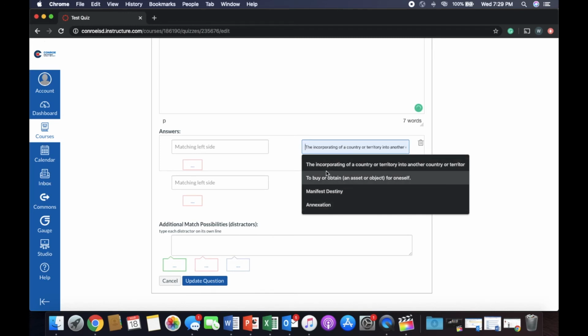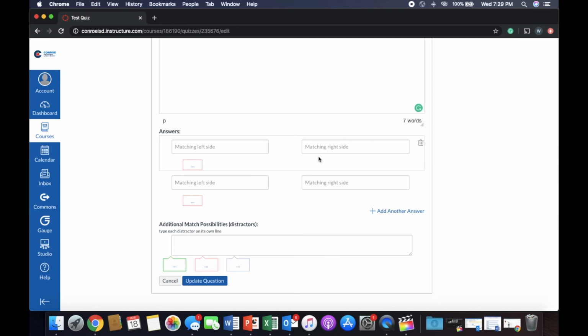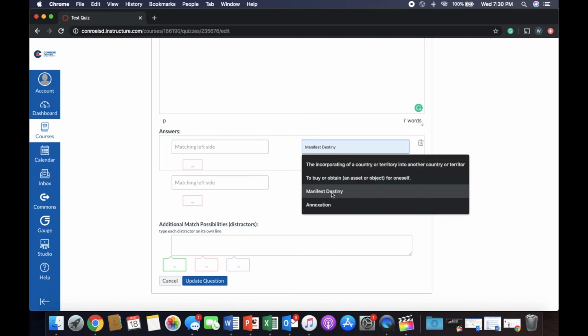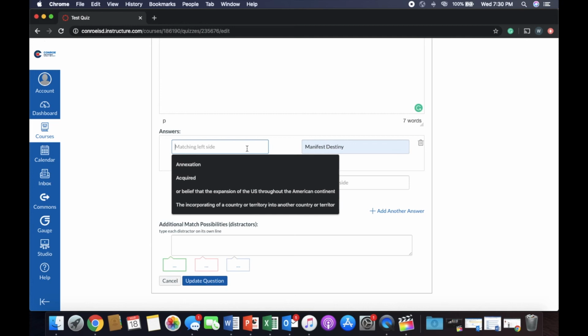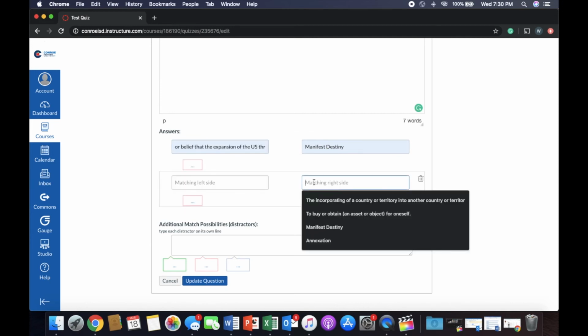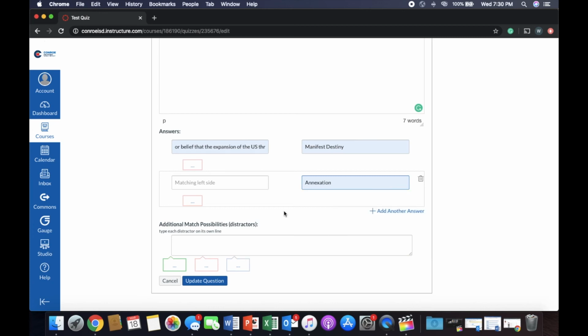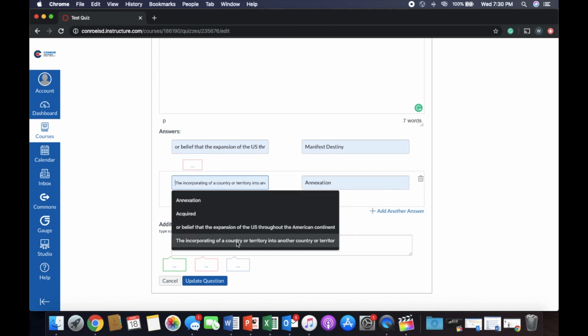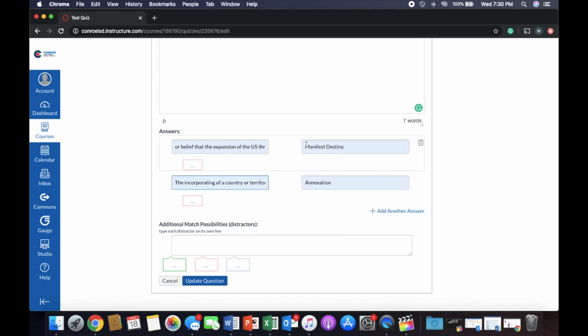So what you want to do is put your word here, like if you're doing vocab. So manifest destiny will go there, belief of expansion. And then you'll put annexation here, and then the incorporating of another country. So this will make it to where this is displayed, and then these are the drop down arrows.